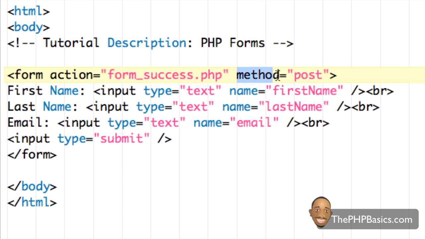Then next we have this method. And the method we'll get more into in the next tutorial, but we have two method types. We can send it by post or we can send it by get. And again, don't worry about that in this tutorial.